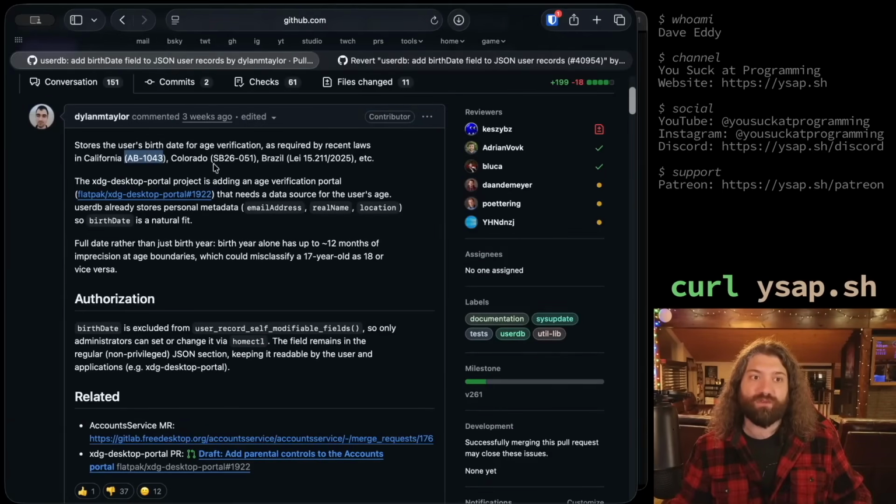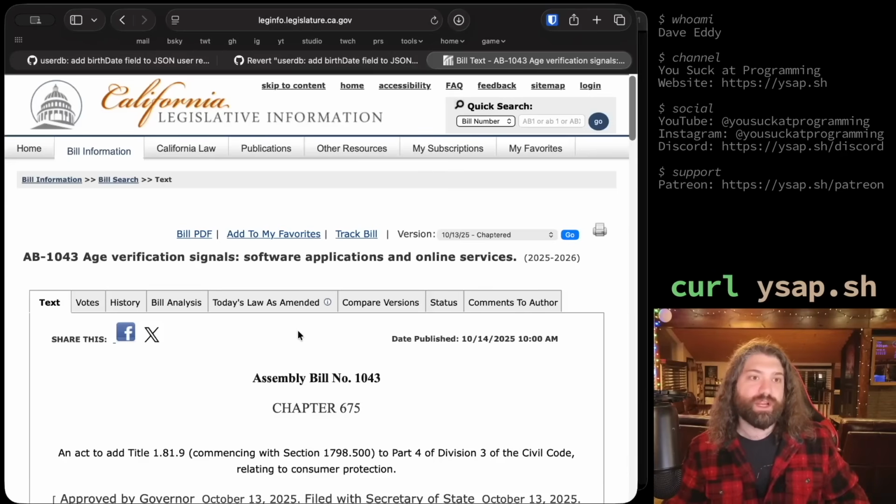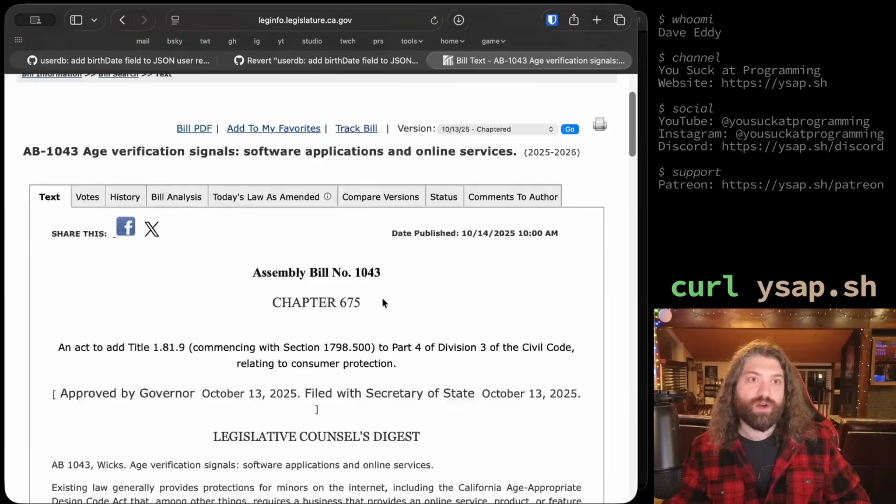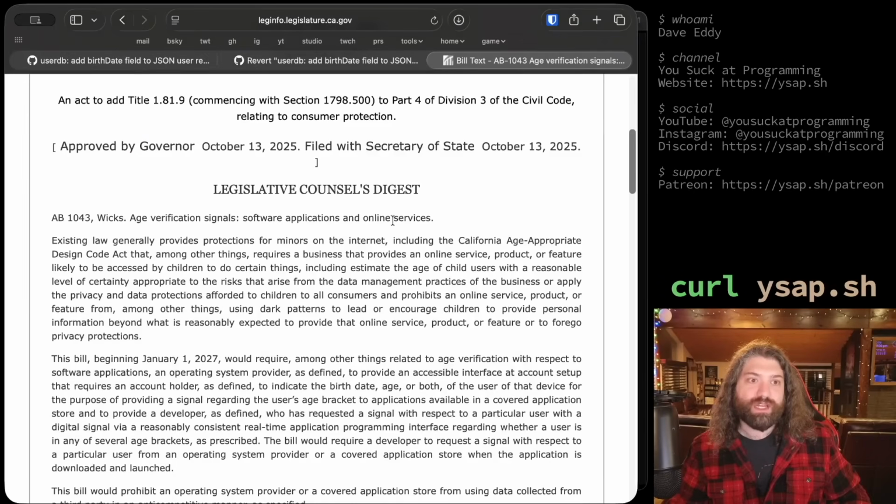So AB 1043, Colorado has their own, and Brazil has their own. So here we are, light mode jump scare. California legislative information, here we go. So we have Assembly Bill 1043, software applications and online services.